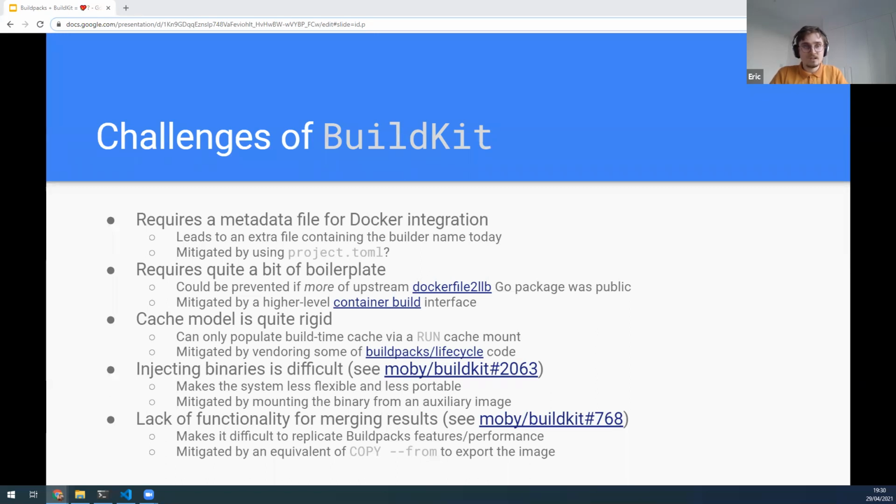Another issue is that if you want that workflow of seamless integration and producing container images, BuildKit can be quite boilerplatey. I won't go into detail because I want to leave more time for questions. It also has some interesting ideas about how the cache and sharing of artifacts should work. For the cache model, BuildKit has a machine-wide or server-wide cache, whereas with something like Buildpacks, the caches are scoped to your application. So it's quite a big difference.